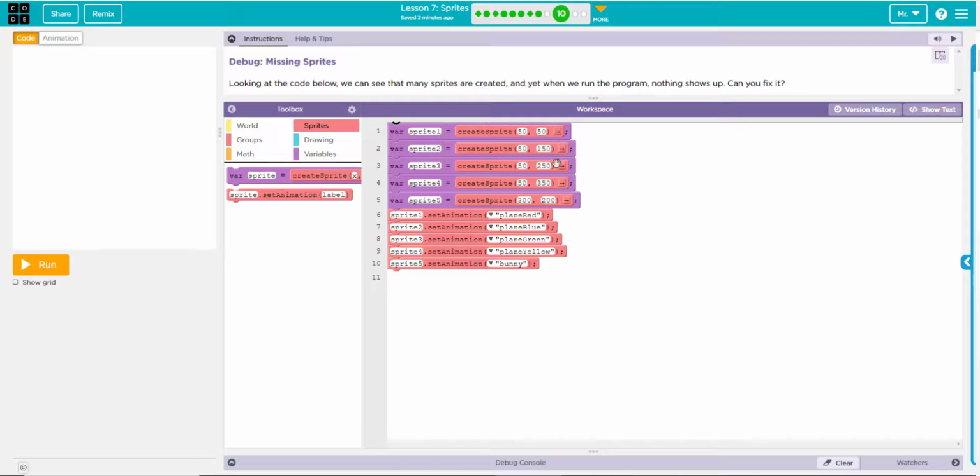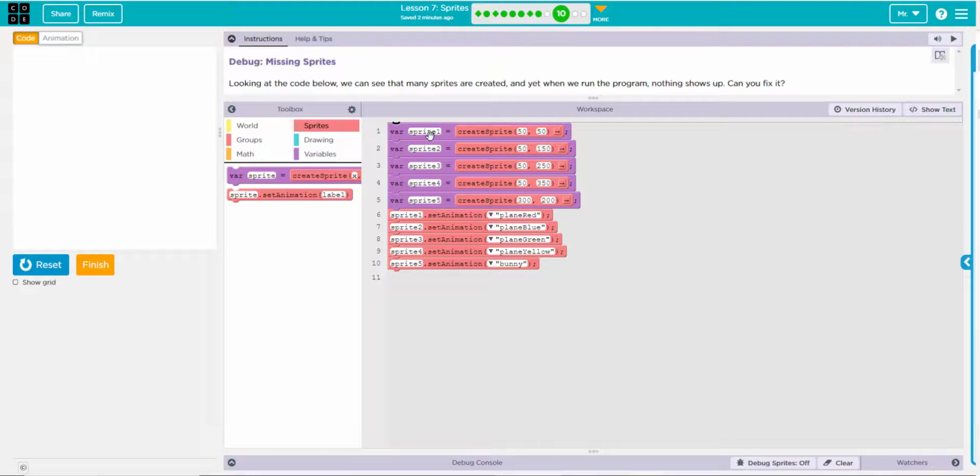This is really a common problem that we start with when we're creating these sprites. I've run into this problem as well when I started using code.org. So right here we have the code and we have the sprites, and when we run the program nothing's showing up. Well, let's take a look. Sprite 1, 2, 3, 4, and 5. We have those different positions. We have an animation for each one. One is going to be the red plane, blue plane, green plane, yellow plane, and a bunny. Well, why isn't that working?